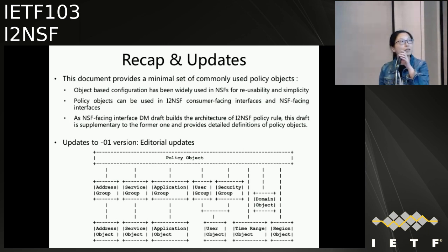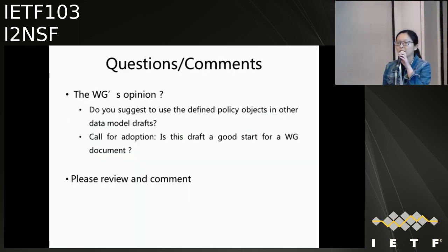Here we want to hear the working group's opinions. Do you suggest using these policy objects in other data model drafts? And as this is the third time that we talk about this draft, is it a good start to be adopted? We also warmly welcome your comments. Thank you.